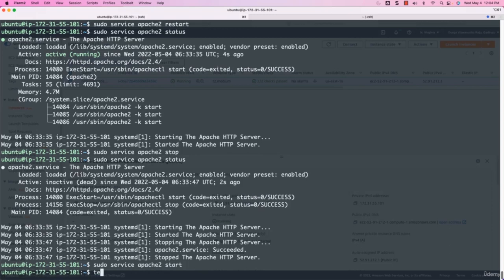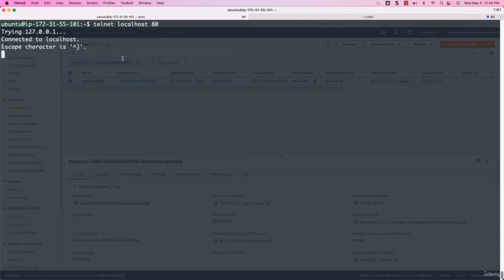You can also run a command called telnet localhost 80. As the service is up and running on port 80, we are able to listen to that without any issue. Now let's hit Ctrl and closing square bracket, then hit enter, then say quit to come out of this telnet.